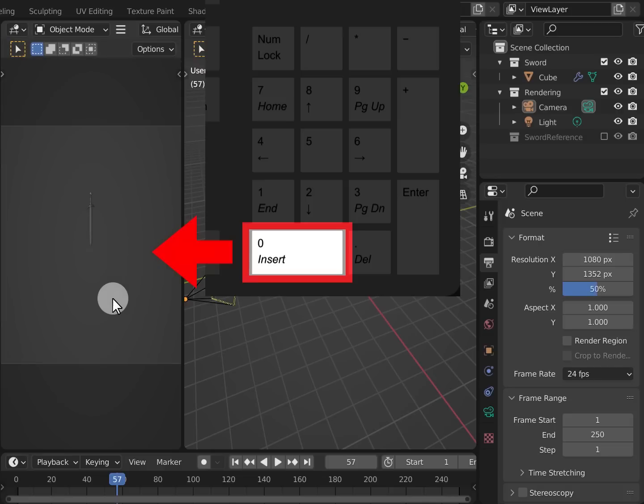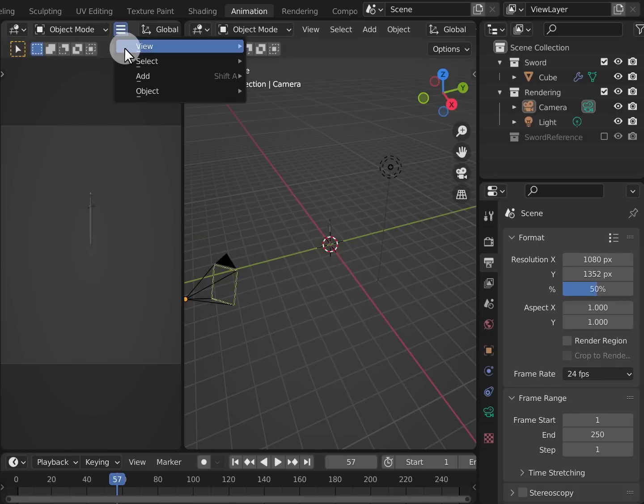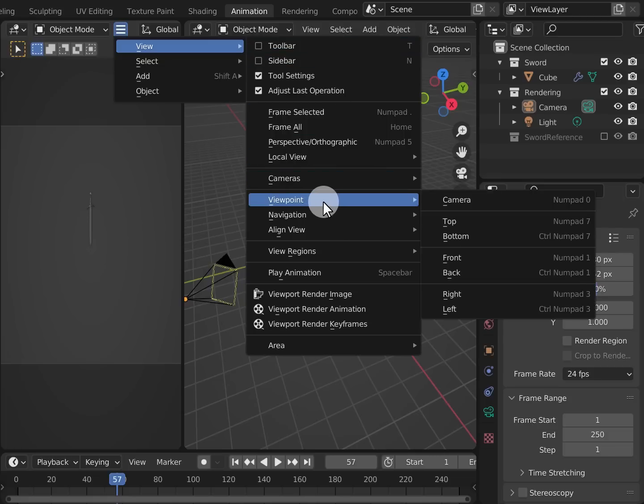If you don't have a number pad, you can use the view menu. I'll go up to the little 3 bar sandwich menu button, and I'll go over to view. Then I go down to viewport and then select camera. That's the same thing as our number pad button.